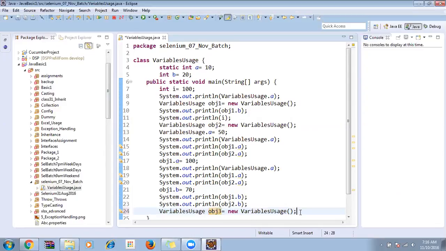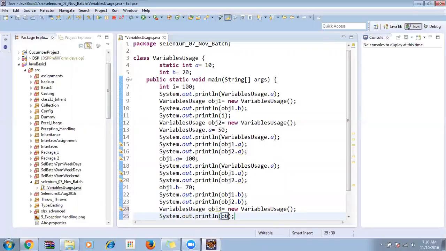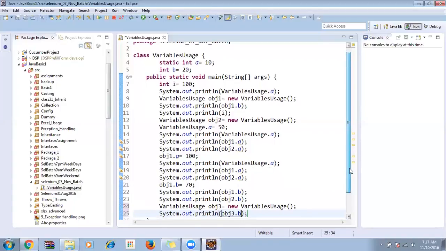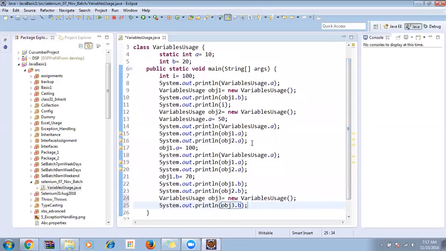obj3. Now obj3.b, can you tell me what will be the output? Yeah, obj3.b is 20. Correct. So can you tell me what the static variables are actually giving me? That is the latest value, whether I'm referring through the object or the class name. Same thing if I give obj3.a, can you tell me what will be the output for a? Yeah, 100.